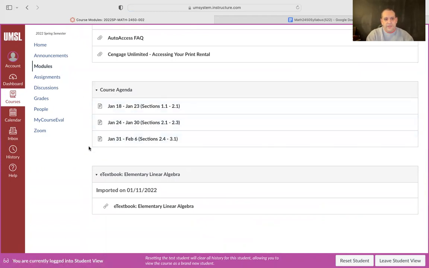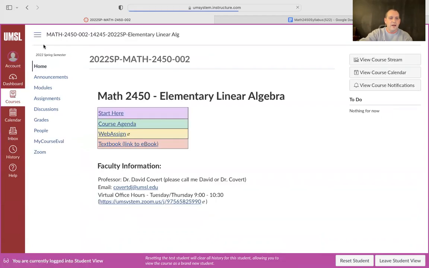The third link on the homepage is for the ebook. Again, you don't need the ebook. It's available in Webassign, but there's an external link available here as well. And then the final link on the main page is for Webassign. Webassign is going to be the system that we're going to use to do our homework and our exams.